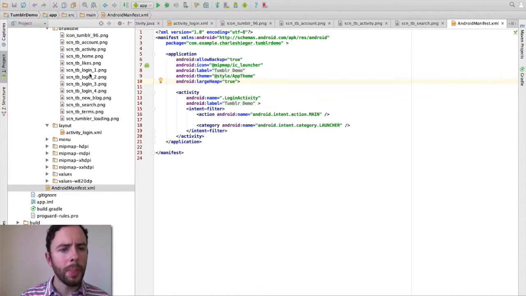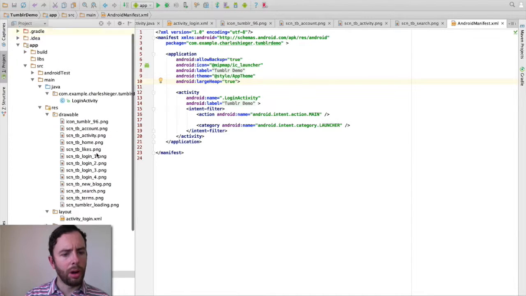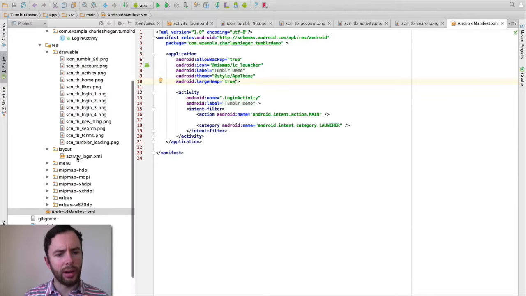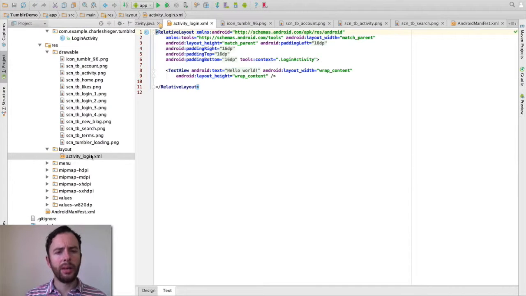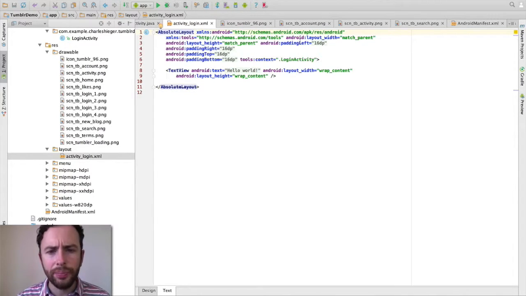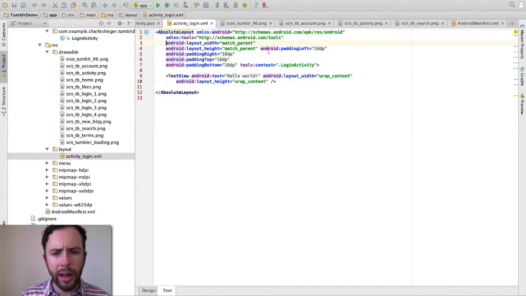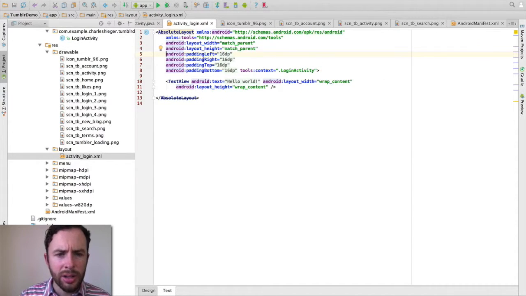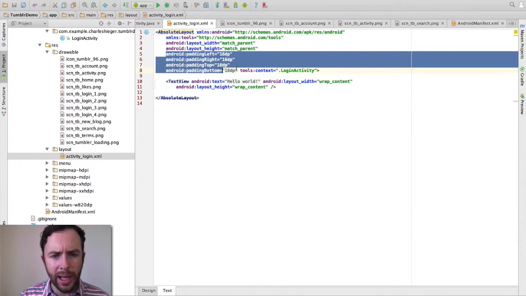Okay, so back to our main activity, our login activity. So remember, we want to change it for what we're doing to absolute layout. So if I double click there and type AB, already I have absolute layout. We're going to change that. Now remember, we can get rid of now all this padding stuff. So we want to keep the height and width. We want to get rid of all this padding, but we want to keep the tools there, okay?